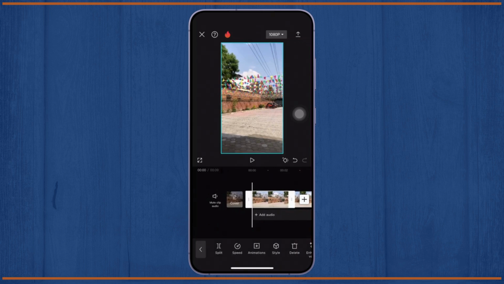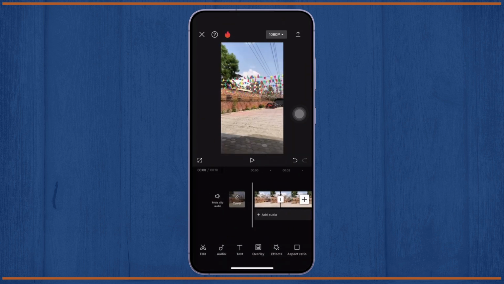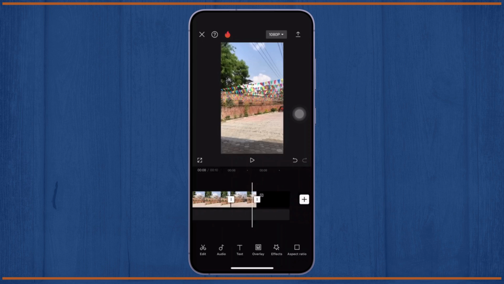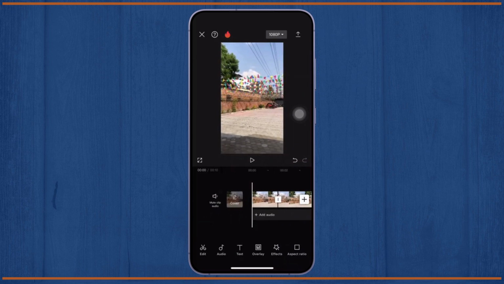options here, where we have to search for duplicate. We can simply click on it, and we can see that now we have a copy and pasted it, and we can adjust and edit. And yeah, that is how we can copy and paste clips on CapCut.